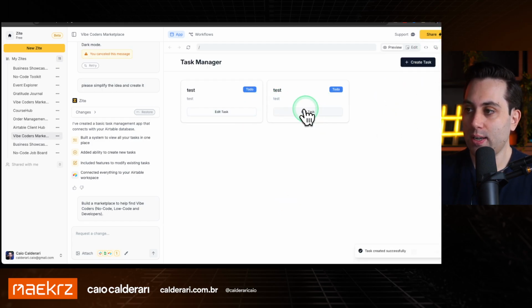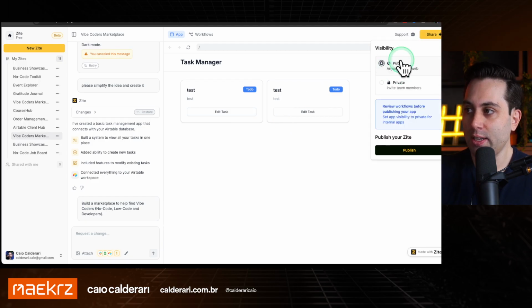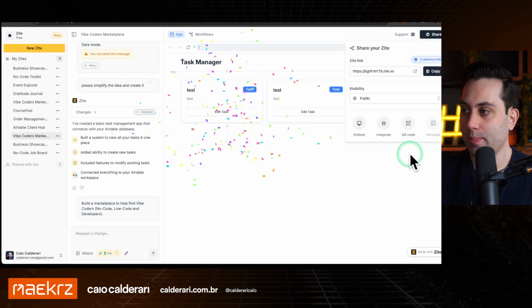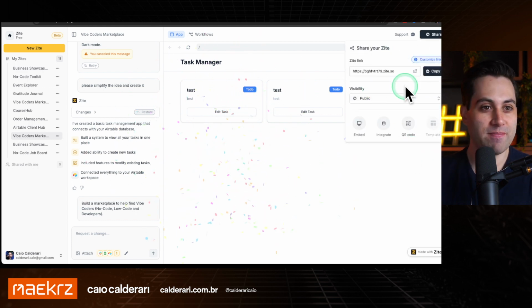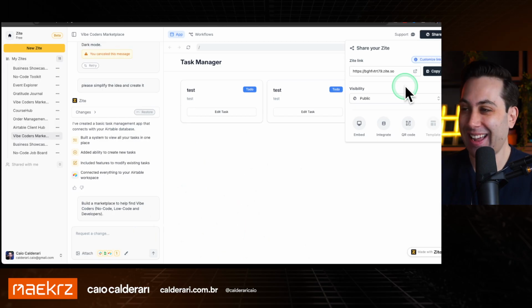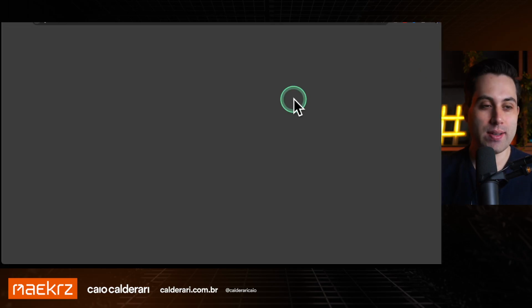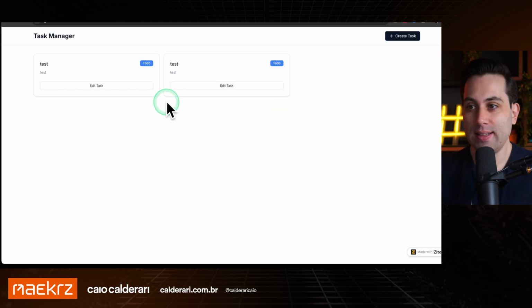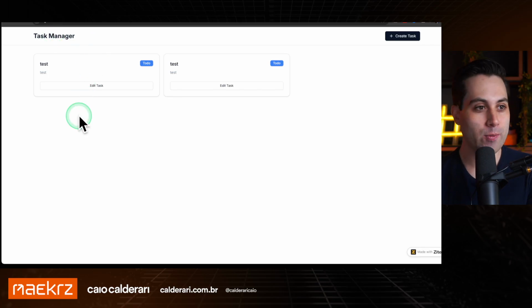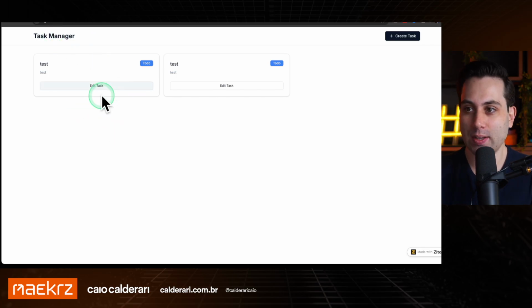So here, if you want to publish your project, you can click here, share. It will ask you if you want to make it private or public. Once you click publish, it will be live. That's how simple the deploy is, which is amazing. So now, if I want to share this application with someone, they can access the URL with a subdomain .zite.so, and they will be able to use it.